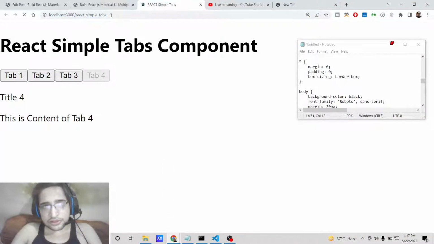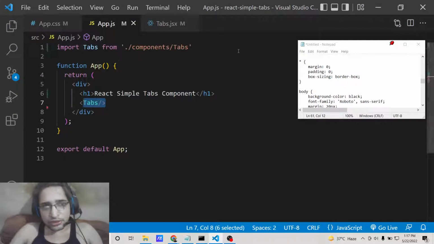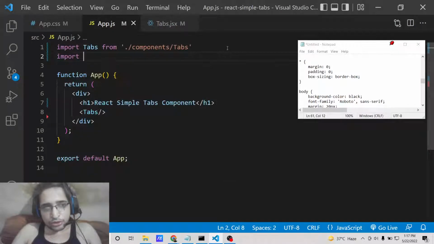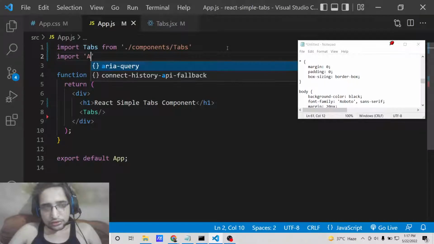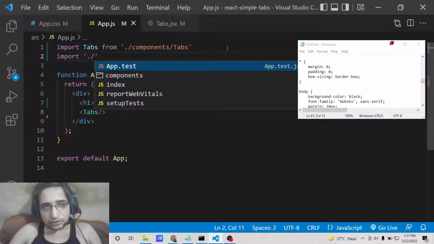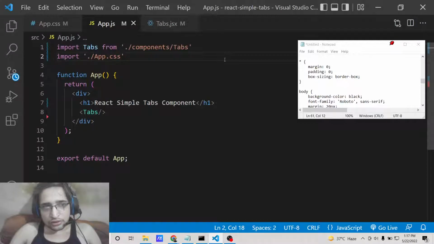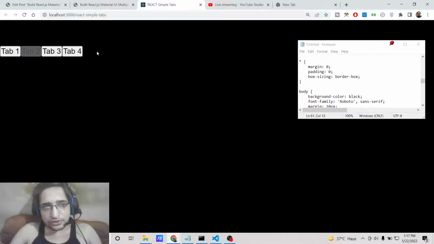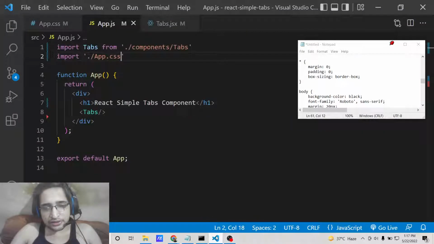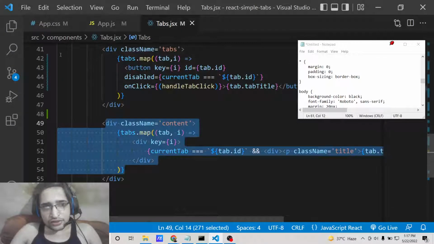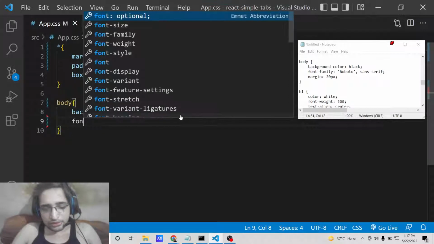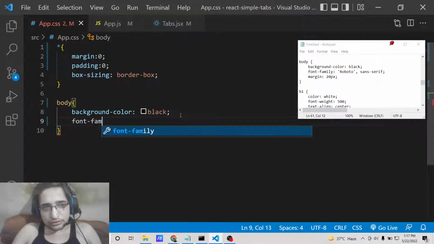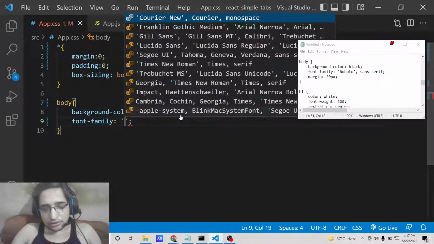So just wait. It is not styled because we haven't included this file. So we need to include this file, import app.css. If you include this, you will see that now these styles are applying here. After this, what we need to do is that we need to change the font family to Roboto.